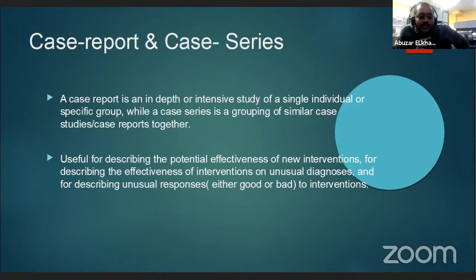It is useful for describing the potential effectiveness of new interventions, for describing the effectiveness of interventions on unusual diagnosis, and for describing unusual response, either good or bad, to intervention.